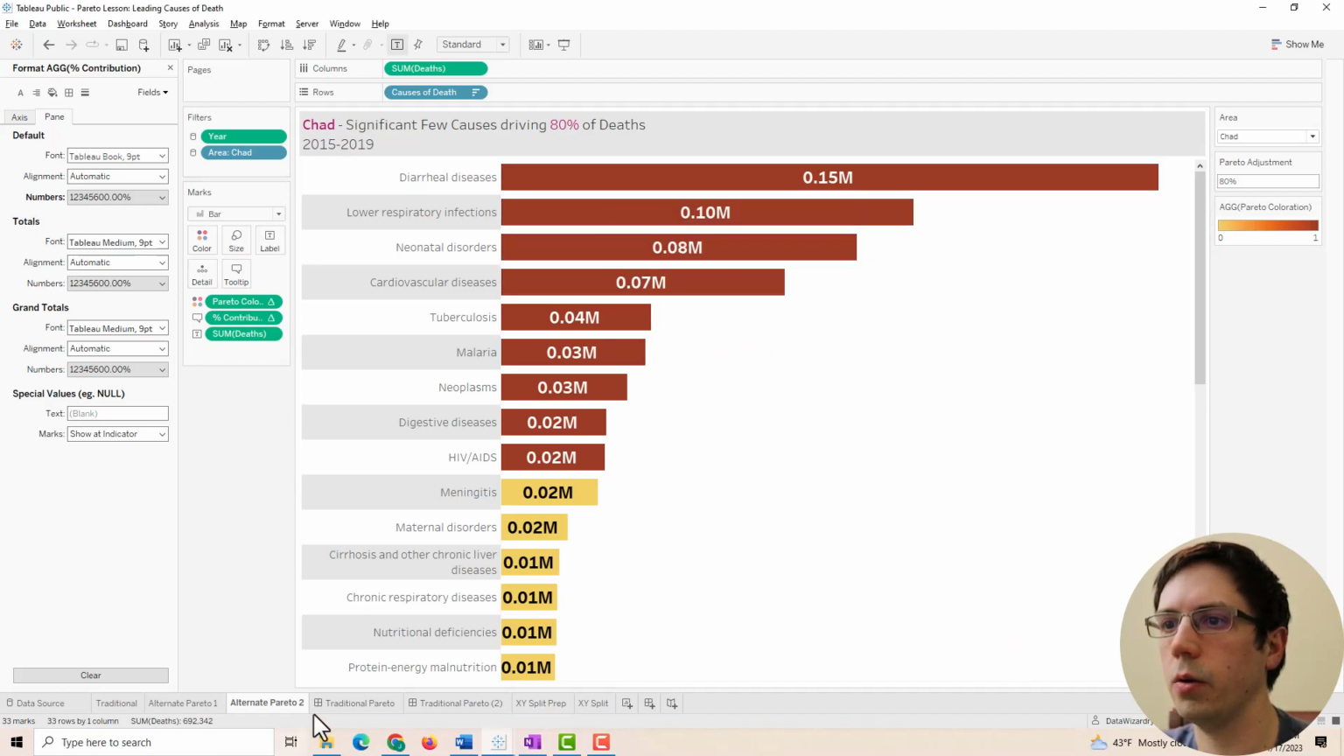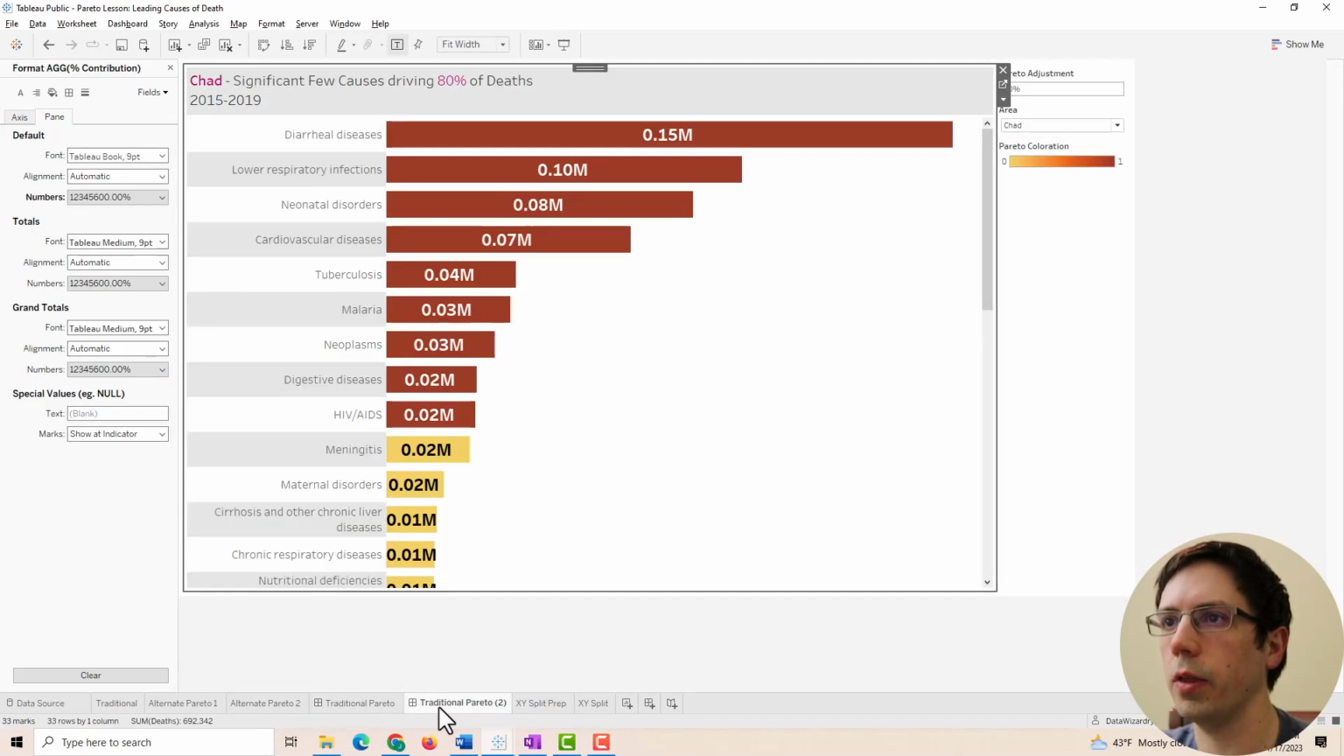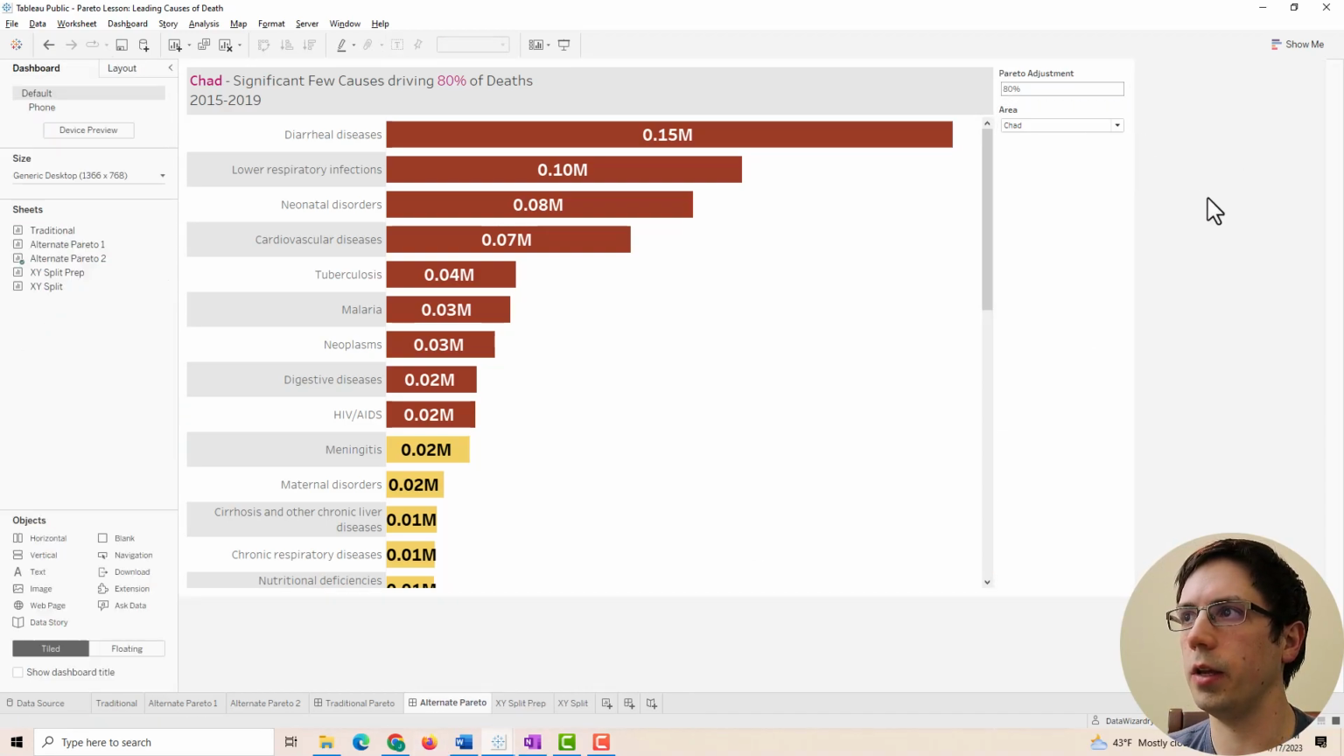All right, I think we have just about done everything that we can for this Pareto chart. It looks fantastic. Sorry, I'm focusing on my spelling here. Alternate Pareto. It looks fantastic. I don't think there's anything else that we can do to embellish this any further. So I'm going to stop there.